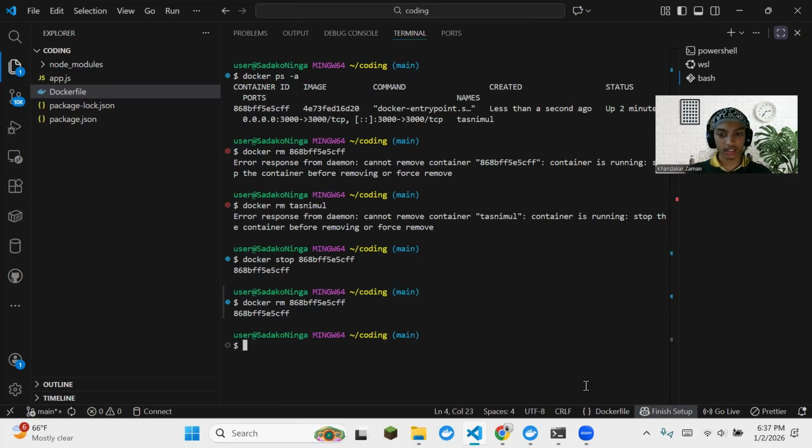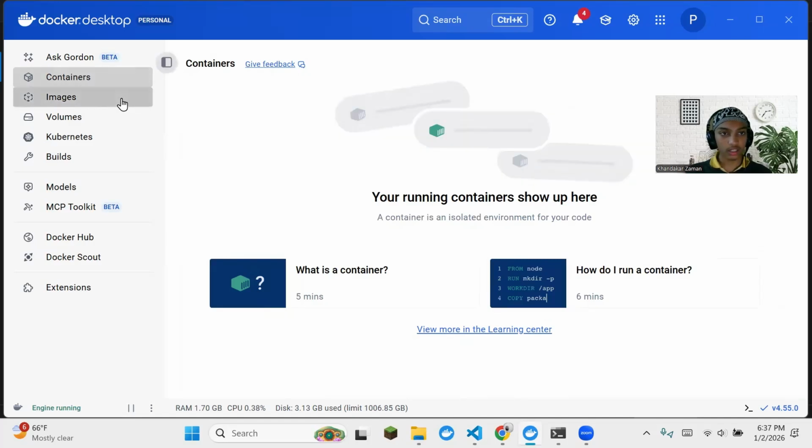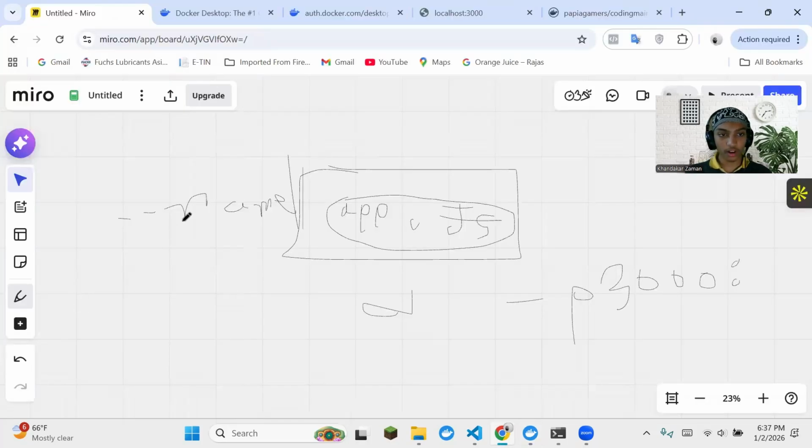My mistake is, this is my mistake. You can write it in your notebook. Now, if I go to Docker container, you can see that no container is here. And this is the image. The image is now unused. So that's why we use that Docker function.